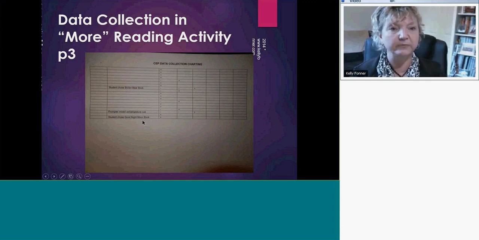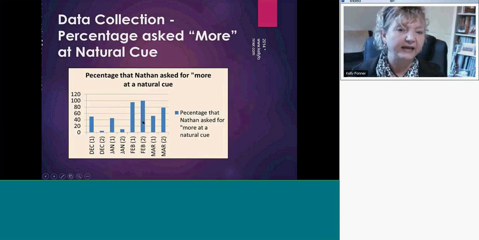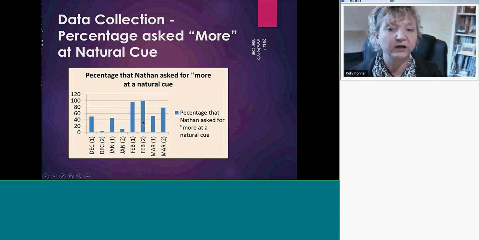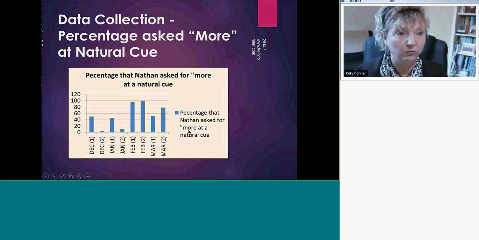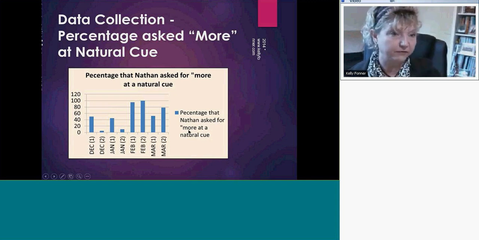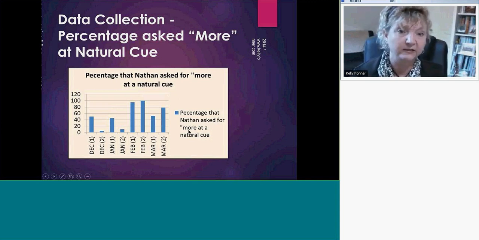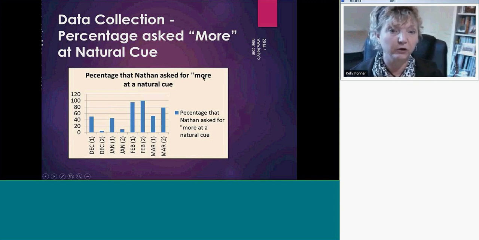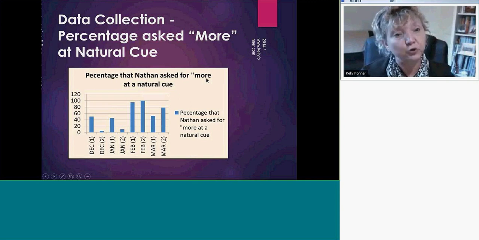And then you can look at it over time and see, even tracking a core word like "more" used in different activities. In this case, a literacy activity, moving "more" from an eating activity and a toy choice making activity to a reading activity. And they were able to track that over time.